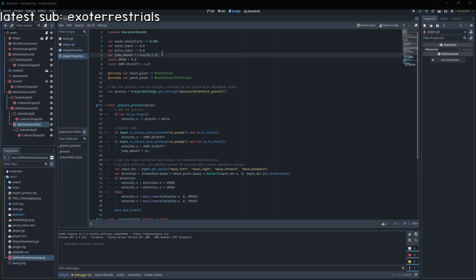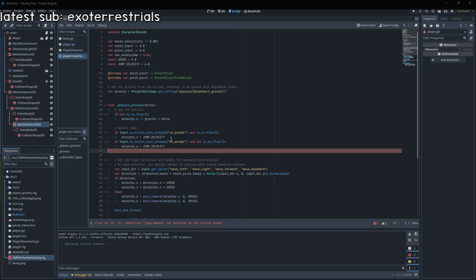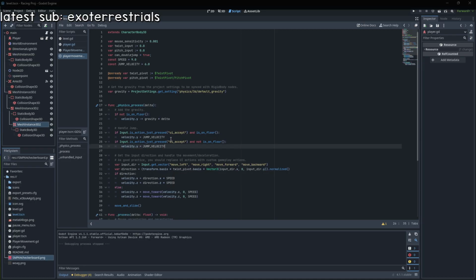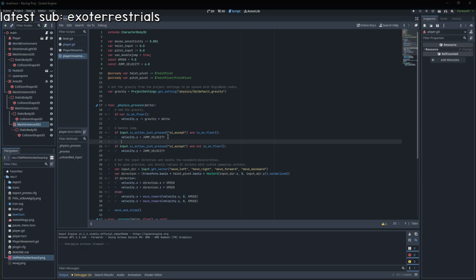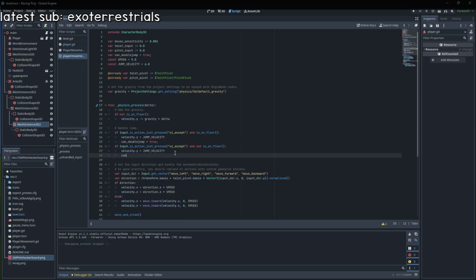I think we're gonna go back to doing what we were gonna do with the variable. It should be set to true at every moment. And then if action is just pressed, UI accepted, is not on floor, then that means you already double jumped. So I guess from here, you should be able to do can double jump is equal to true here still, but when you've already done the jump again, then can double jump is equal to false.